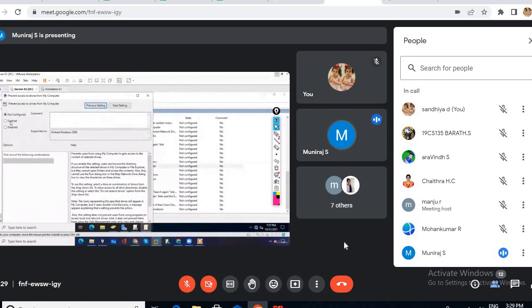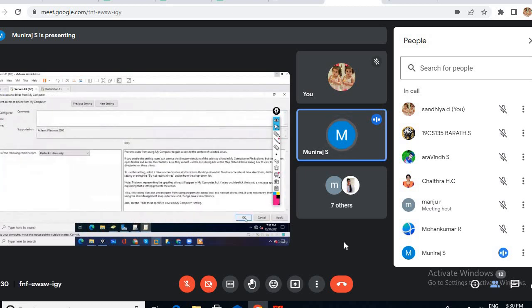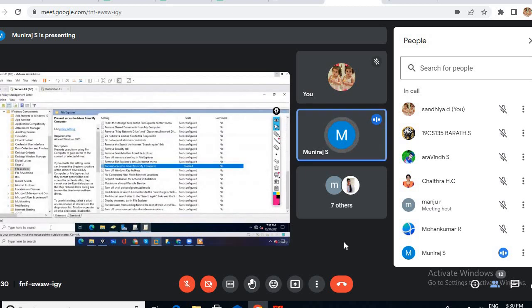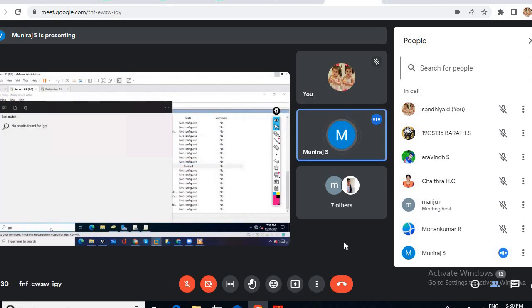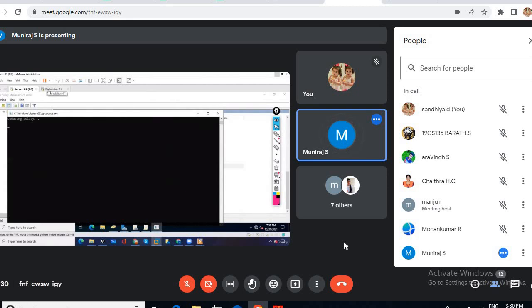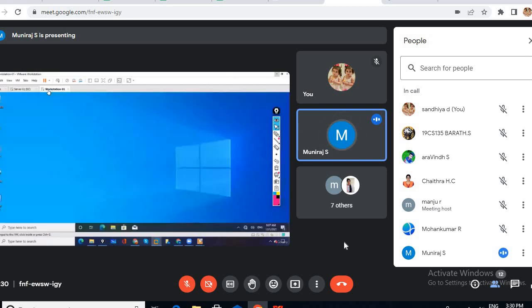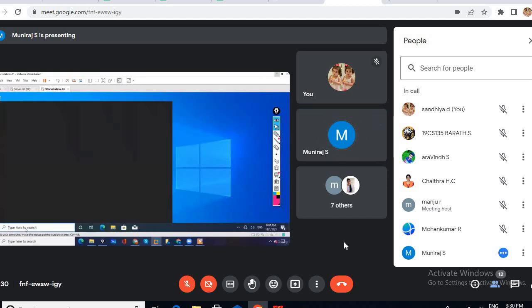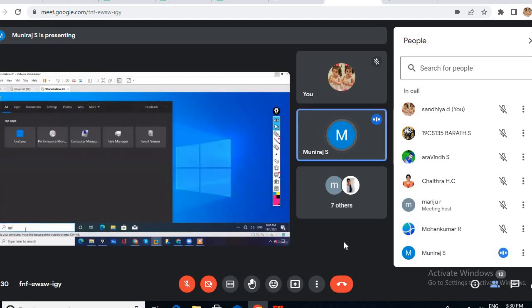So it is disabled, we will enable it. And we'll select the drive, restrict C drive only. Then we'll apply this setting. Then we'll update. Let us update the policy on the client as well.